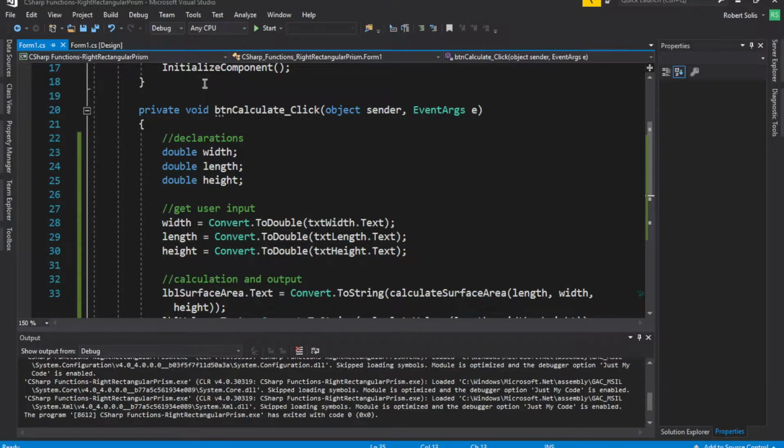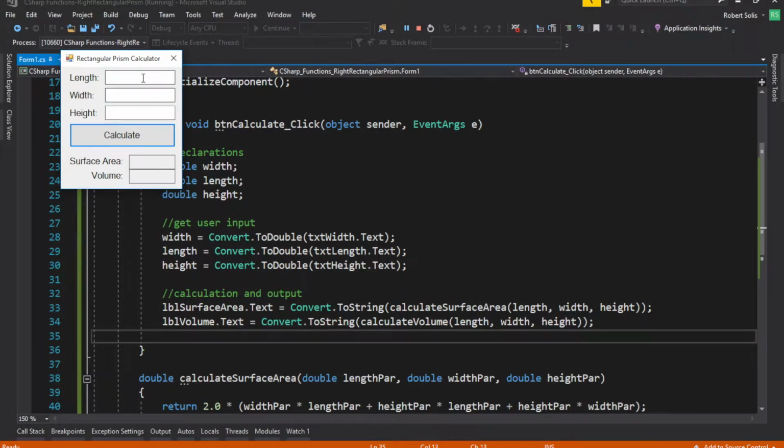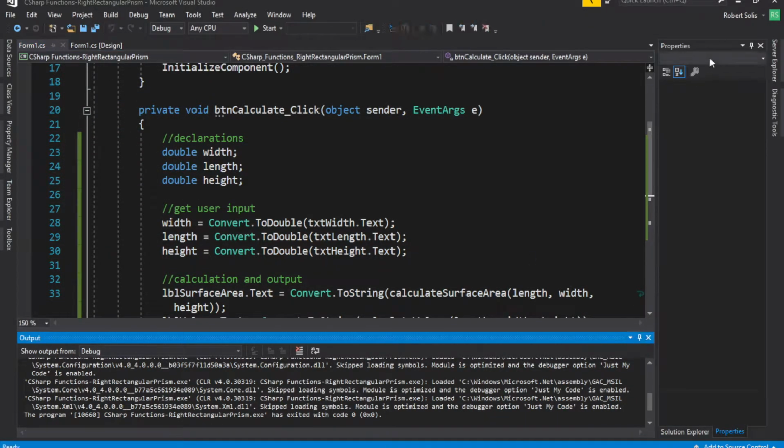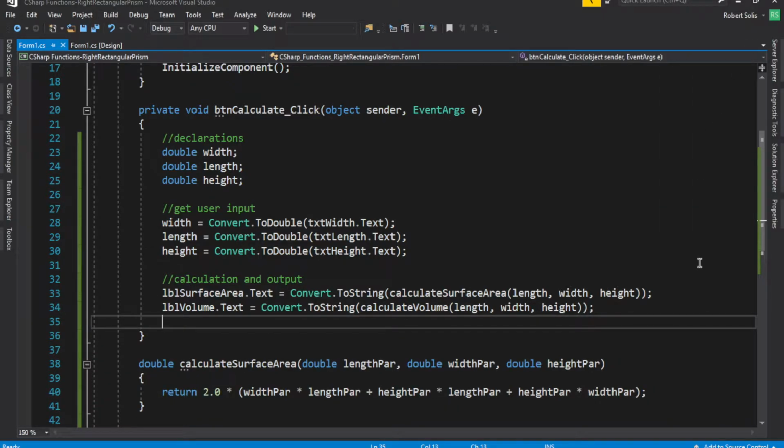Let me close the program, go back over here to the code. And of course, if I type in real numbers, that is numbers with a decimal point, like 2.5, 3.6 and 4.7, say for example, we're going to get a number with a certain number of significant digits after the decimal point. And what if you want to control that? If you want to control the number of digits after the decimal point, then this is what you would do.